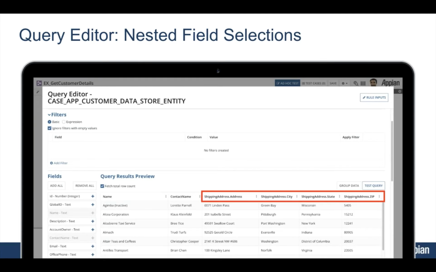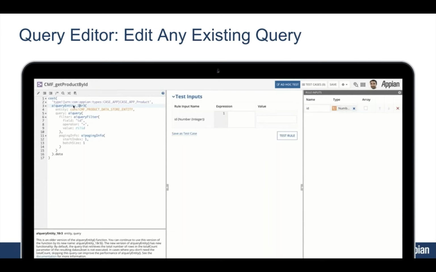So here I have maybe the shipping address, shipping.city, which is a nested CDT, and very quickly I can get into that CDT to query that additional information. And finally, as well, you can easily open up the query editor from any existing query object.